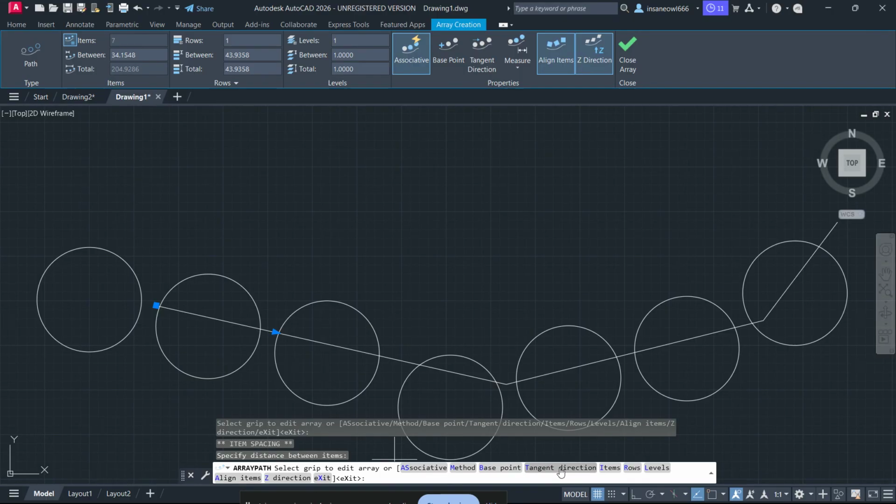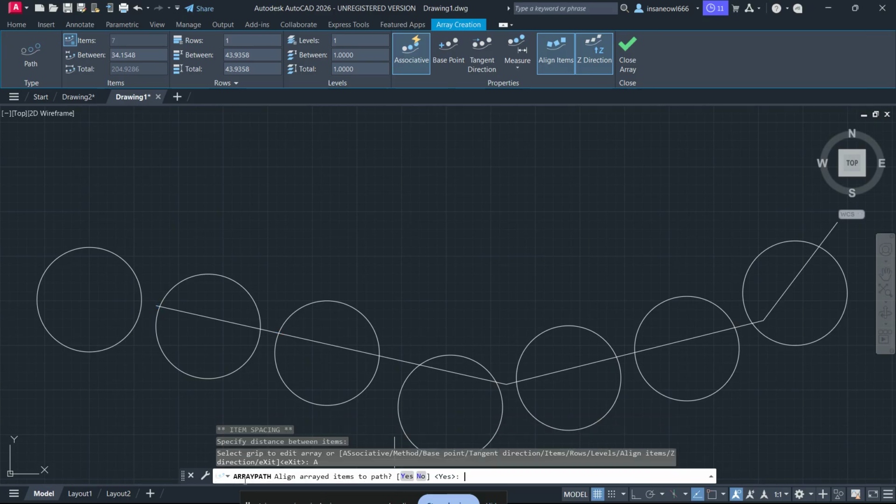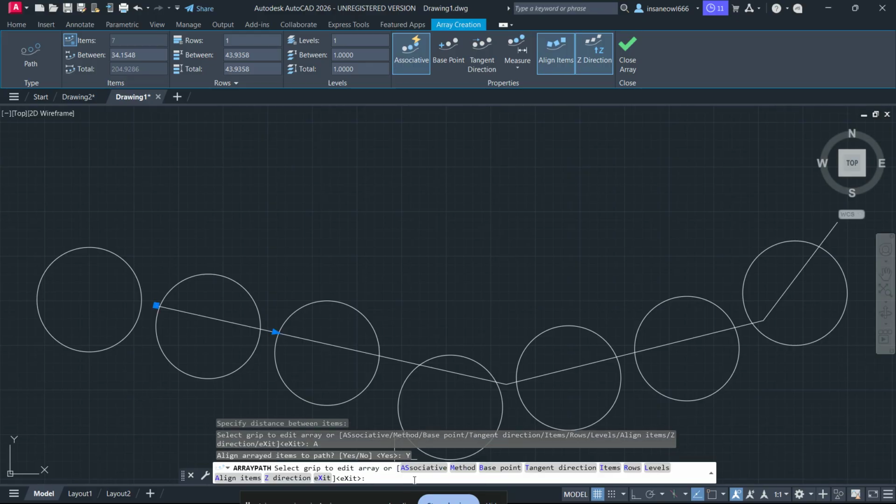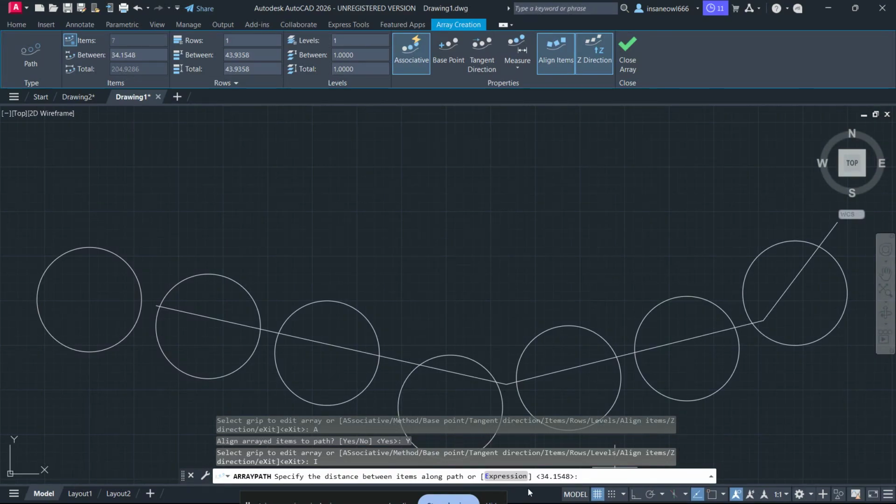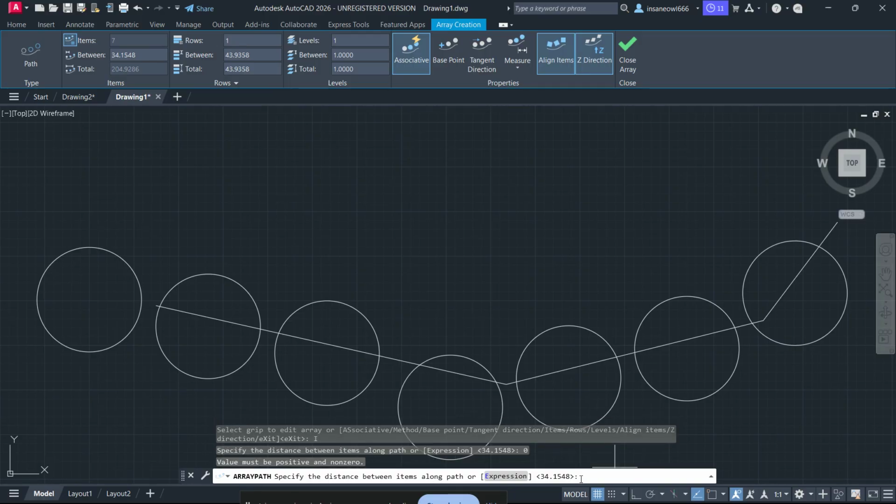Another important option is align to path. If you choose yes, the copied objects will rotate and align themselves with the direction of the path. This is great for curved layouts and designs that need to follow the shape naturally. If you choose no, the objects will keep their original orientation and stay fixed instead of turning with the path. Choose the one that fits your drawing best.